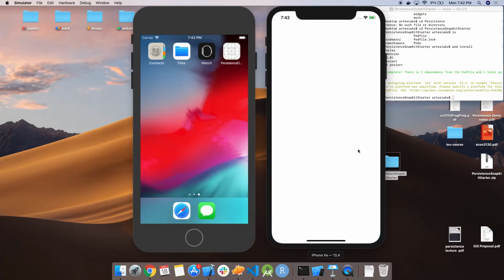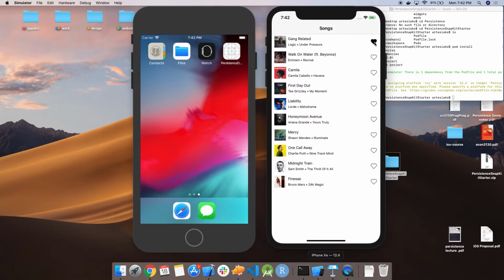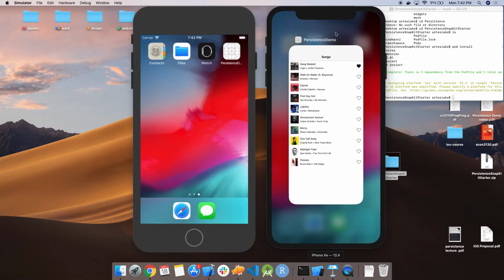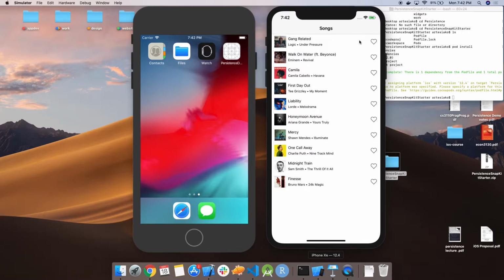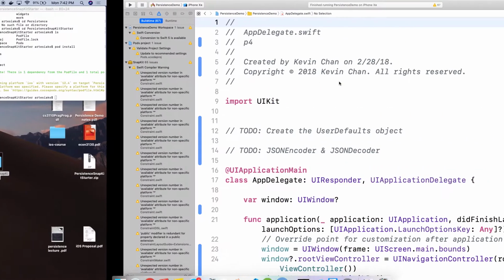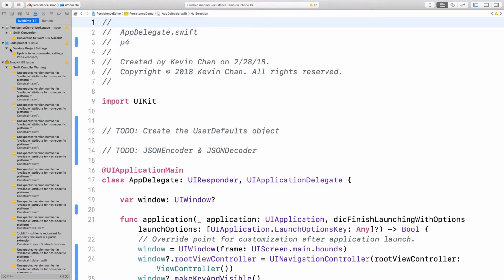Alright, so here we have the iPhone XR. You favorite the top one, swipe this away, and reopen the app, and the song is no longer favorited. So we're going to use UserDefaults and persistence to keep the songs favorited or unfavorited.